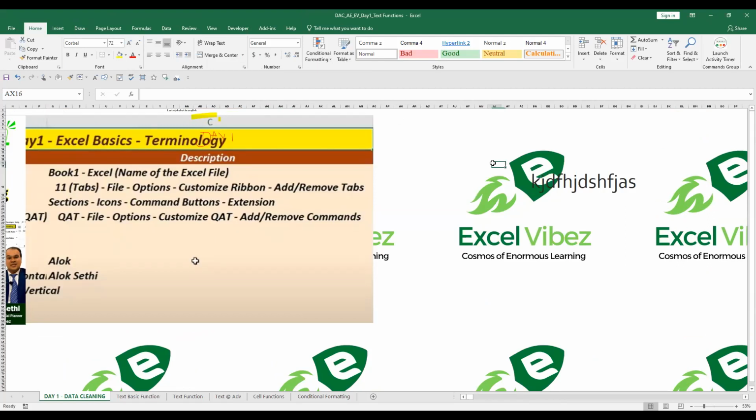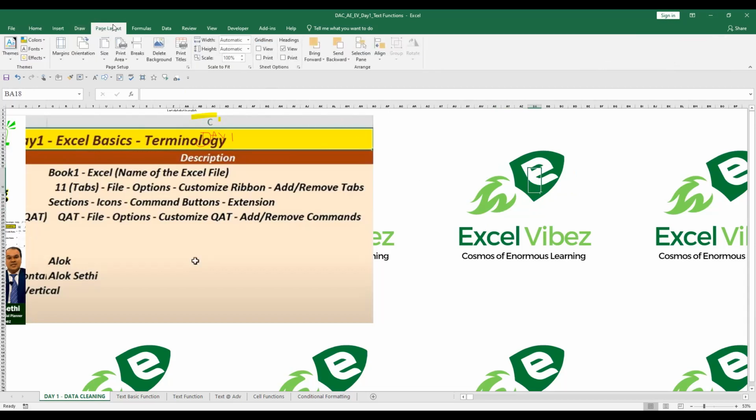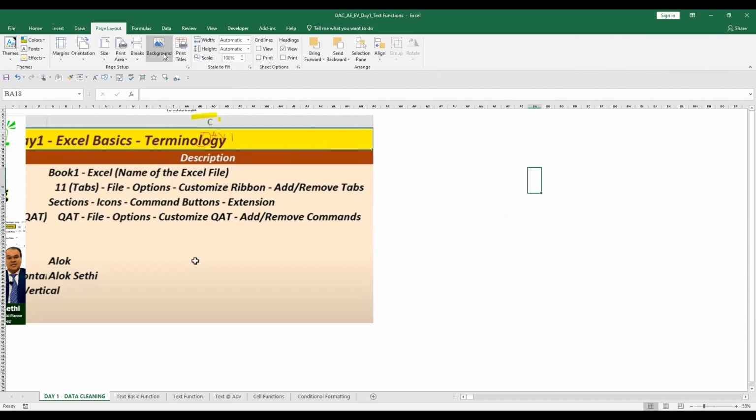Okay, so this is something like a watermark in Word. People don't know how to insert a watermark in Excel. But if you have joined my class, you will be able to understand this. Okay, so humne kaha se kiya, page layout mein gaye aur page layout mein humne background insert kiya. How to delete? Just click on delete background. This will go away. Okay, then print titles, all these things that I will cover in the next part.